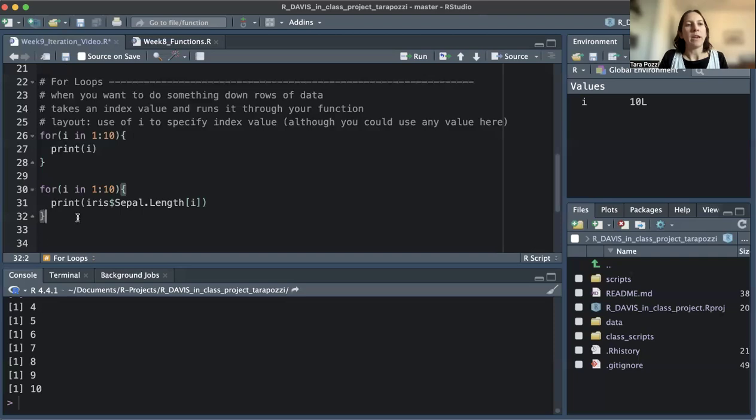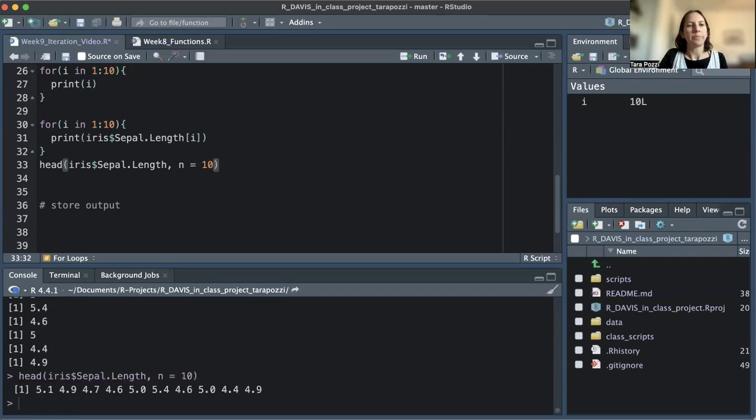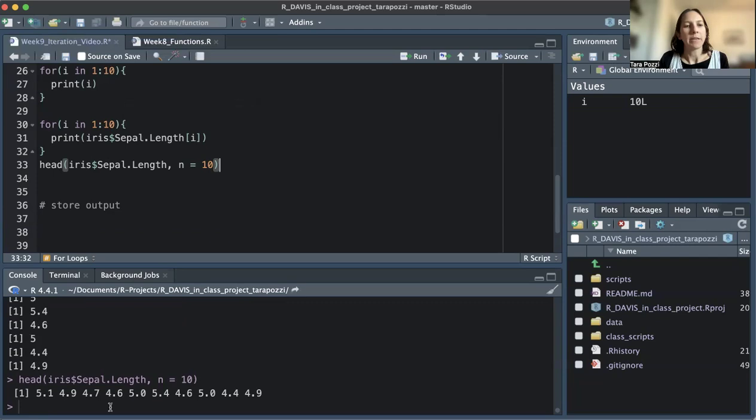We could say for i in 1 through 10, print those values. And the output is a list of 10 values. And we can see if this in fact matches up with using the head function and selecting for those first 10 values. And in fact, it does.